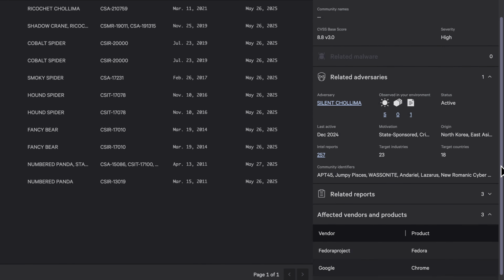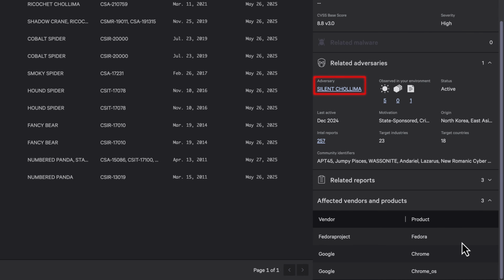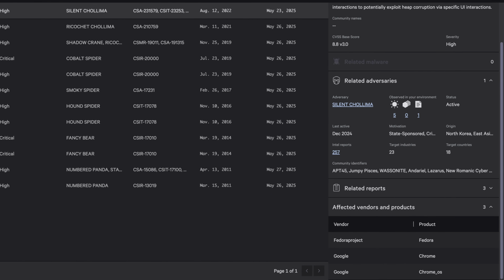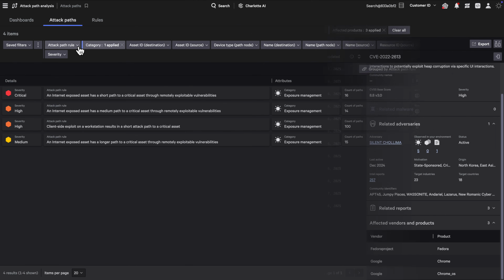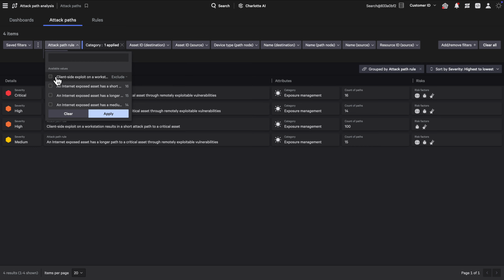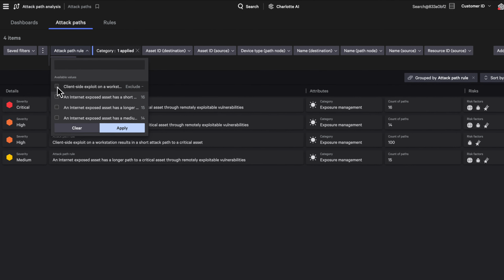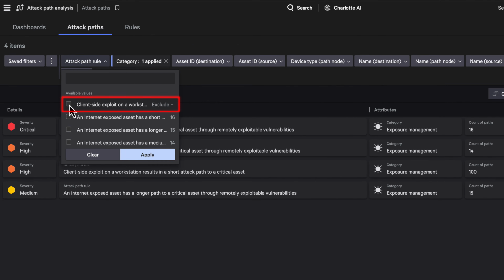For example, Silent Chollima has been observed exploiting vulnerabilities in popular browsers like Google Chrome. If a user visits the malicious web page, it will result in remote code execution and compromise the device, giving the adversary access to the endpoint and enabling lateral movement in the environment. Falcon Exposure Management proactively surfaces attack paths an adversary could leverage that start with client-side exploitation of end-user devices.